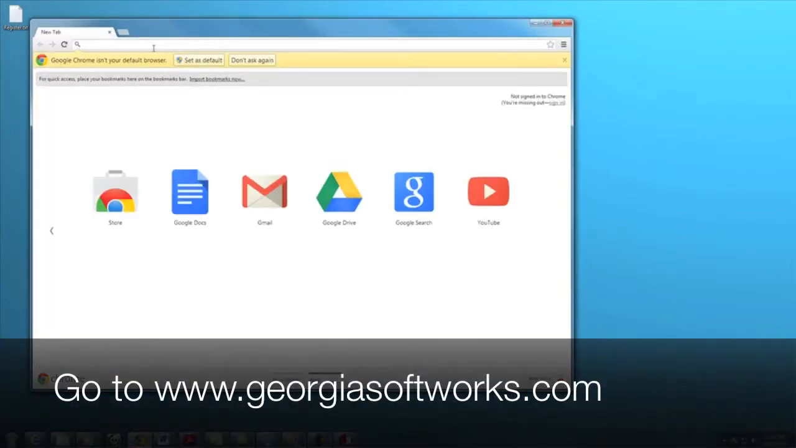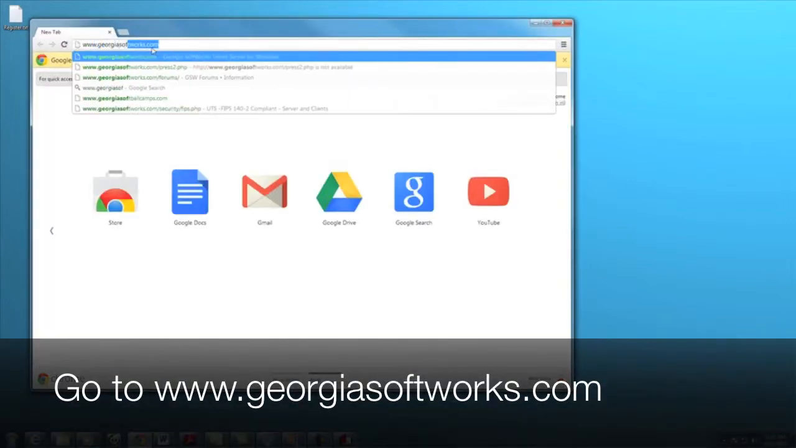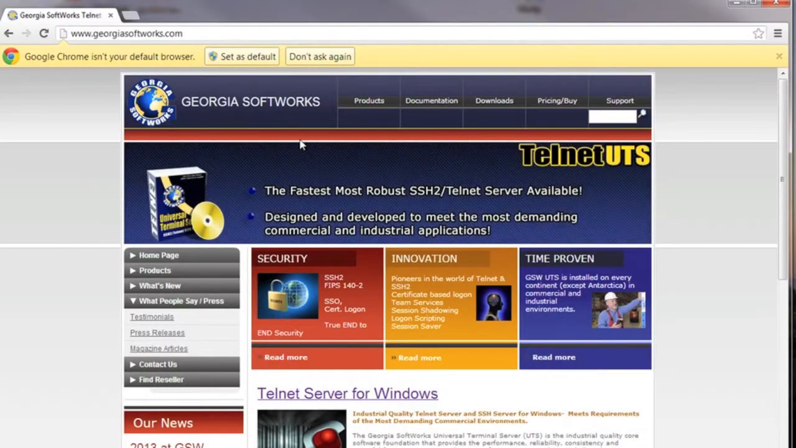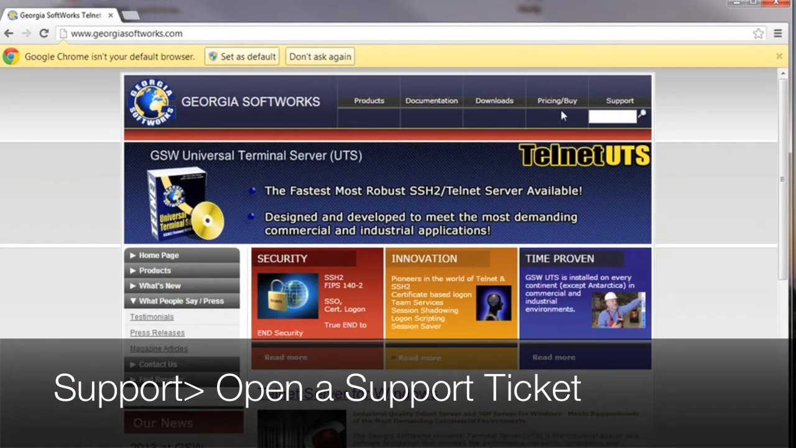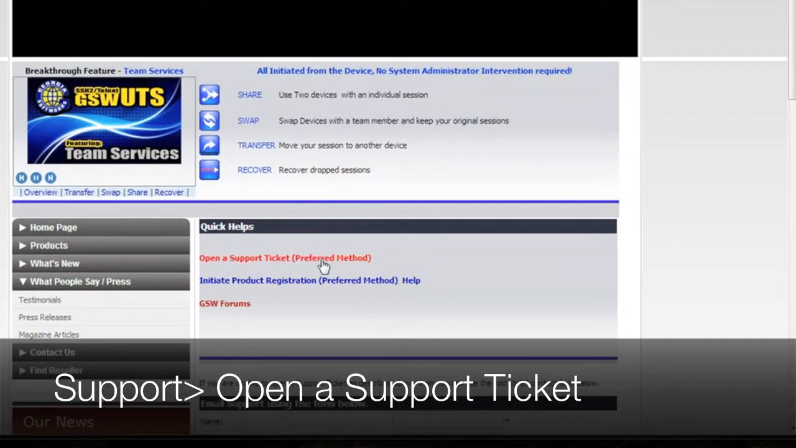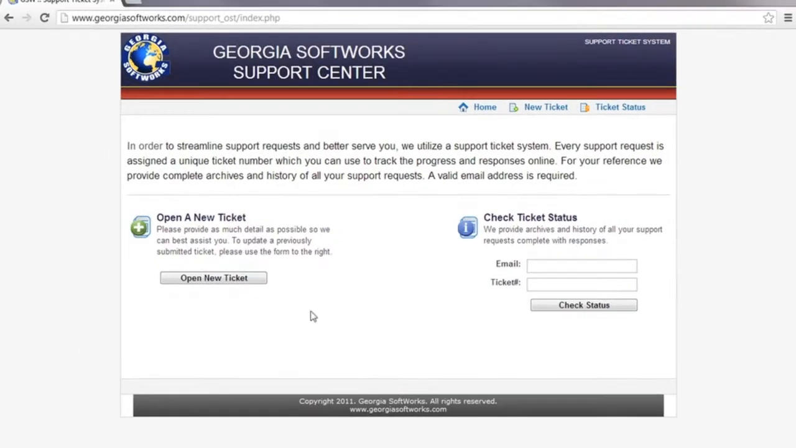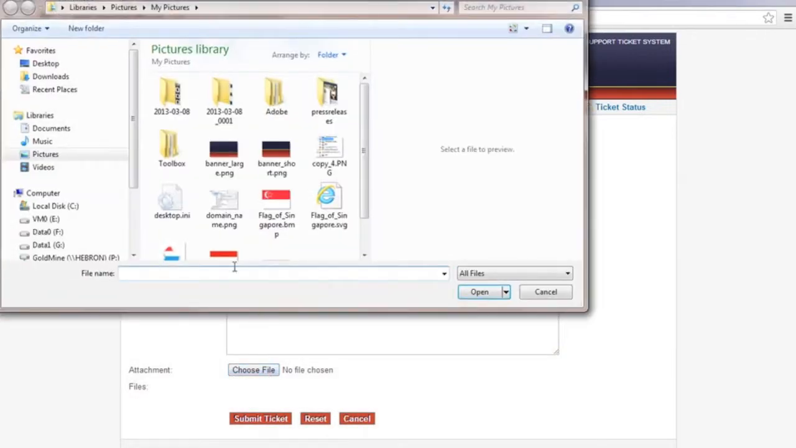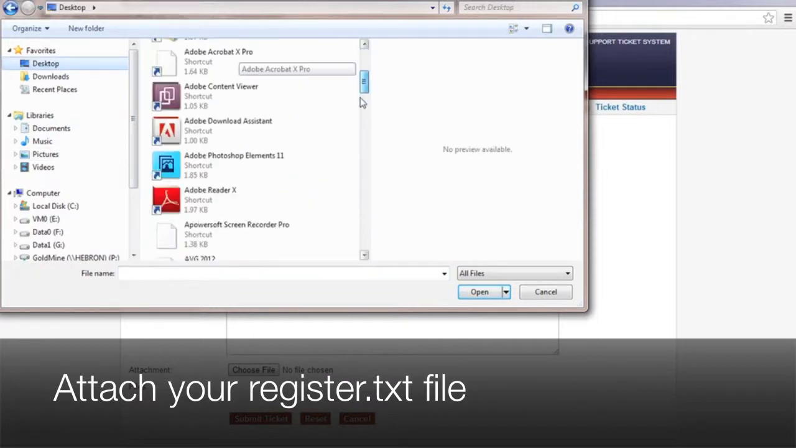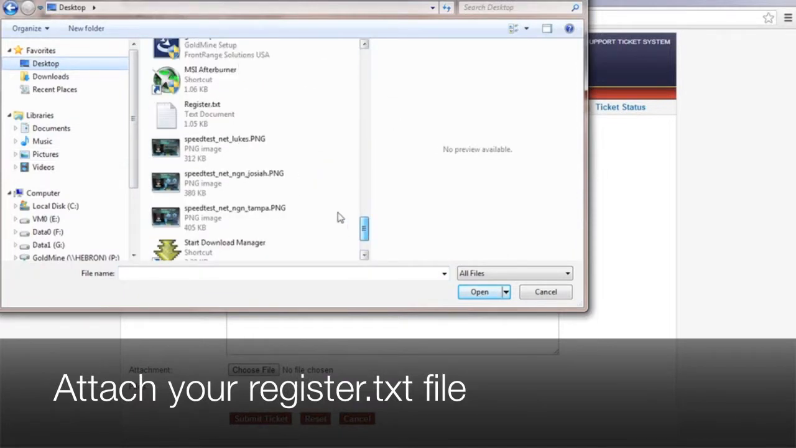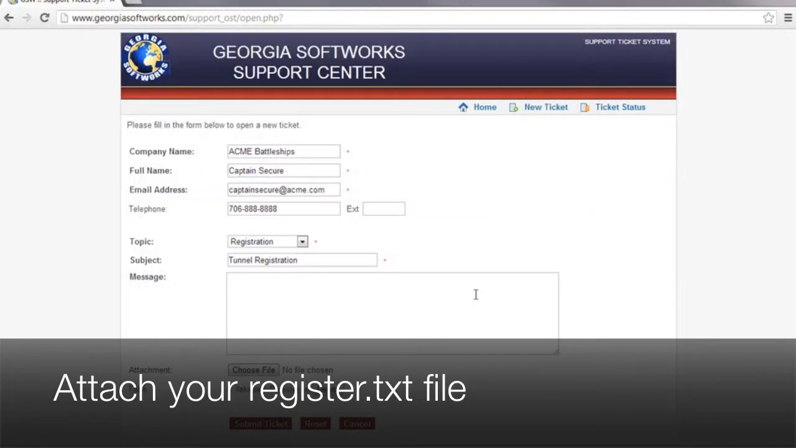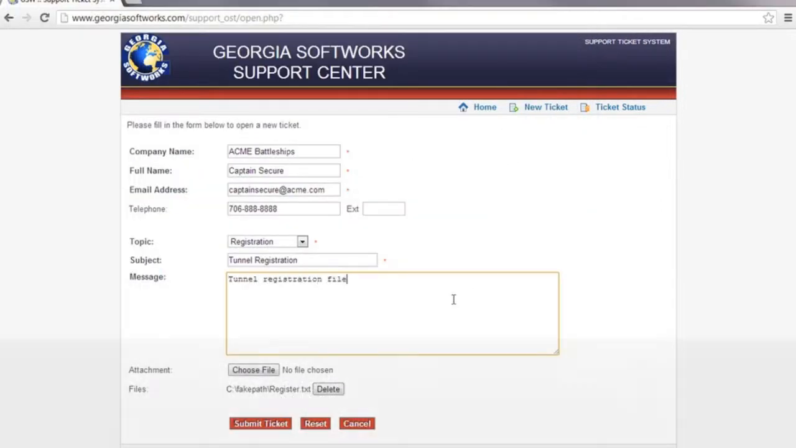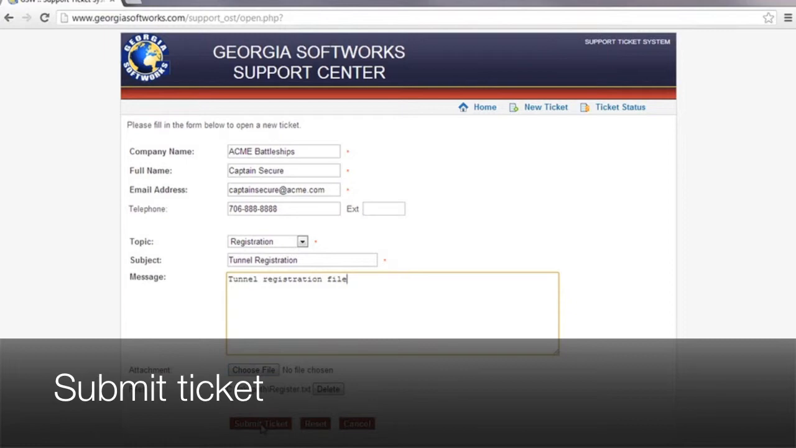Next, open a browser and go to www.georgiasoftworks.com. On the top right of the page, click Support, then click Open a Support Ticket. Open a new ticket and fill out the form. Attach your register.txt file to the ticket. Click Submit Ticket.